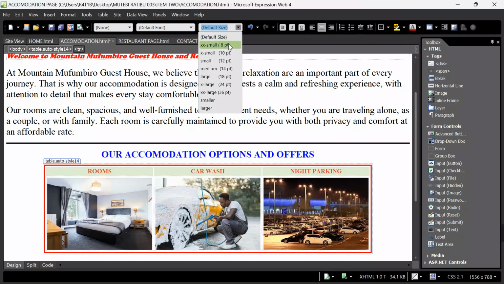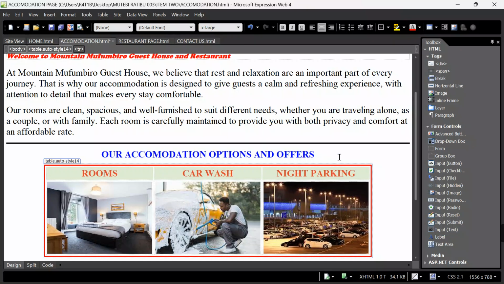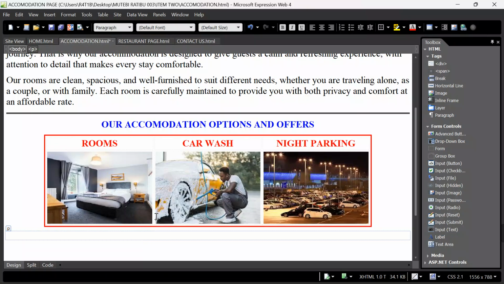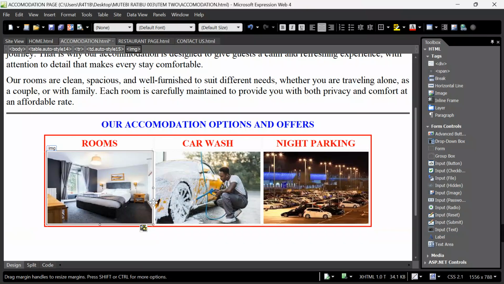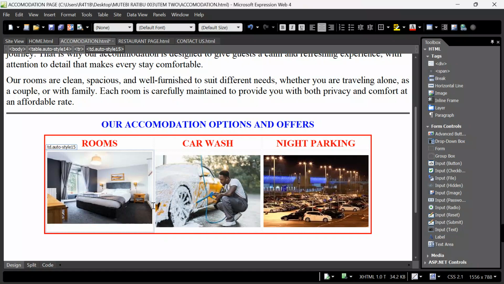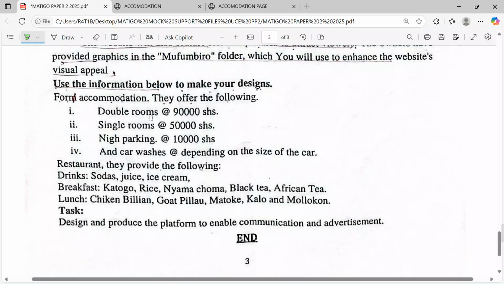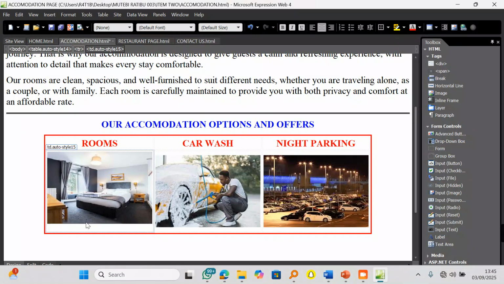I can also go on to increase its size for easy reading. Now, for this image, I want to type some info onto the image. I just enter, I say this is. Now I go back to the question paper here because the question paper had interests. Double rooms and single rooms, 90, 50. So I come, I type that here.